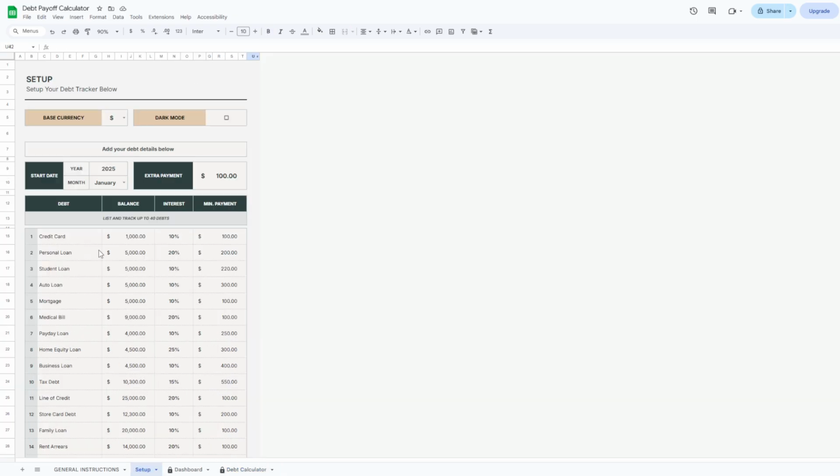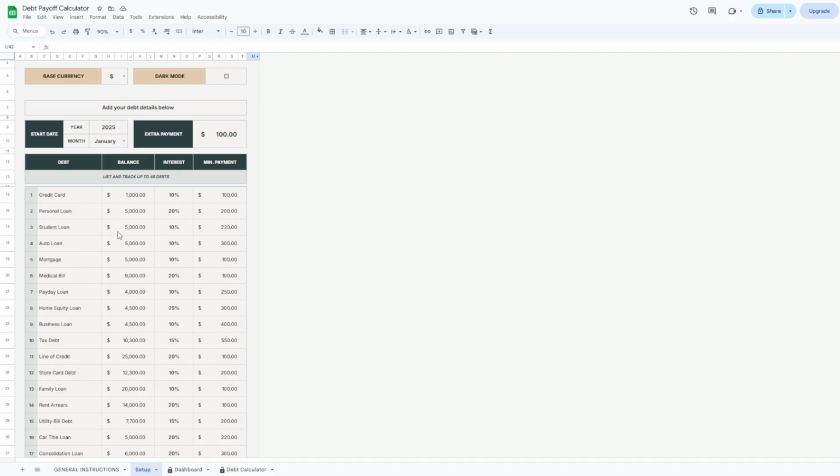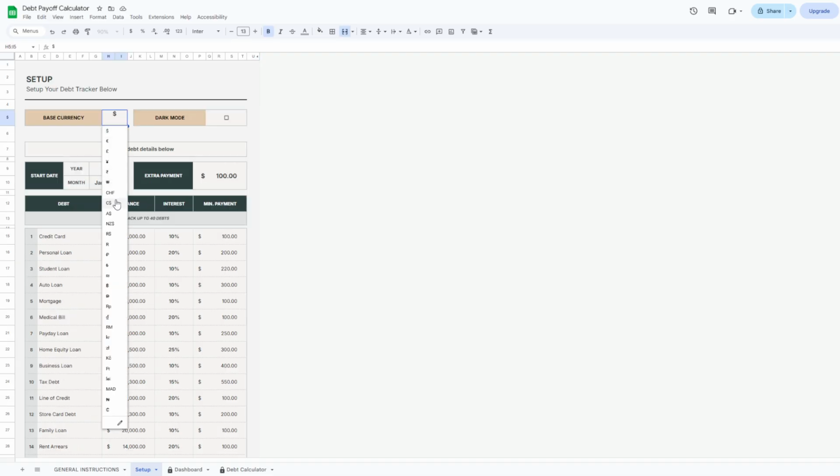Start by customizing your calculator to fit your needs. Choose your currency from the drop-down, enable dark mode if you prefer, and set your start date. If you plan to pay extra each month, enter the extra monthly amount here. It will be applied automatically to your debt payoff plan.